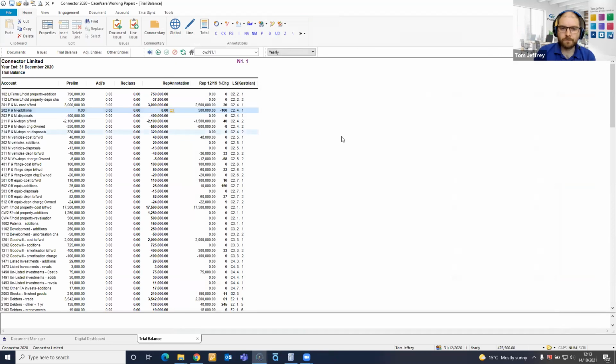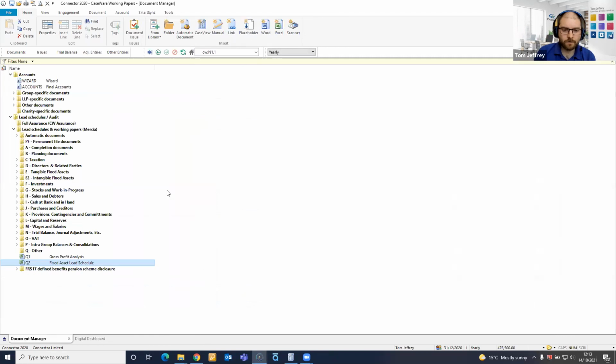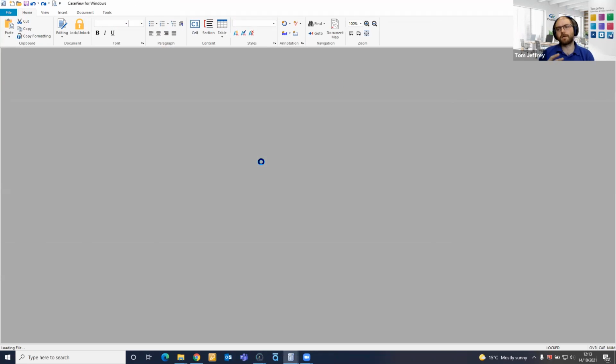So I'm going to close that now. And what we're going to do now is jump into the accounts, and I'm going to show you how to reference. So we're going in a different direction now. I'm going to insert a custom cell, and then we're going to show you how to populate that CaseView cell with data from an Excel file.